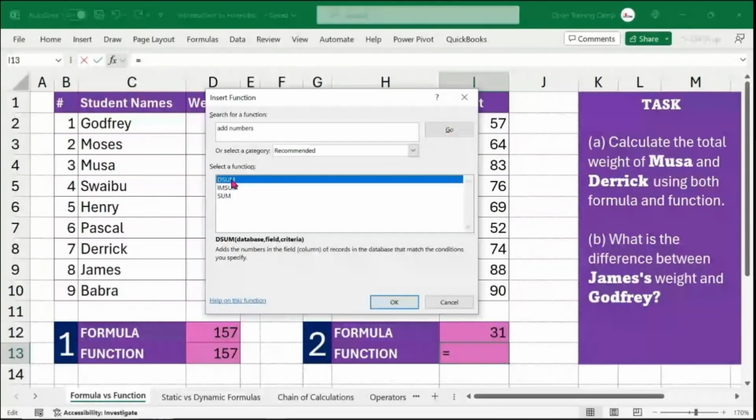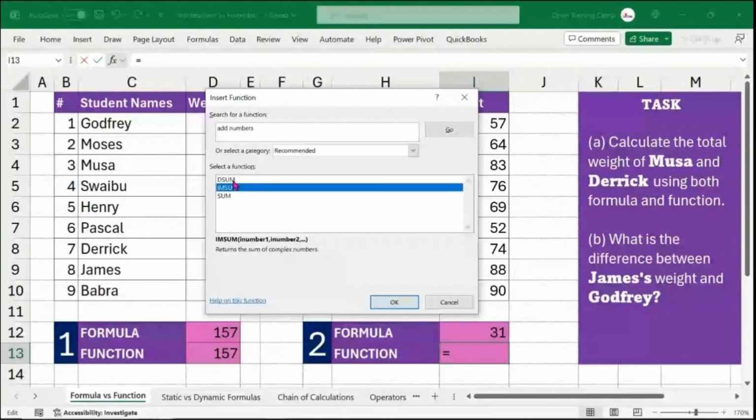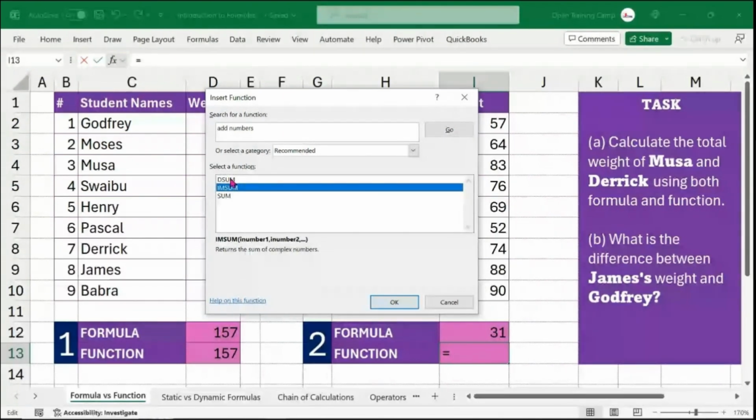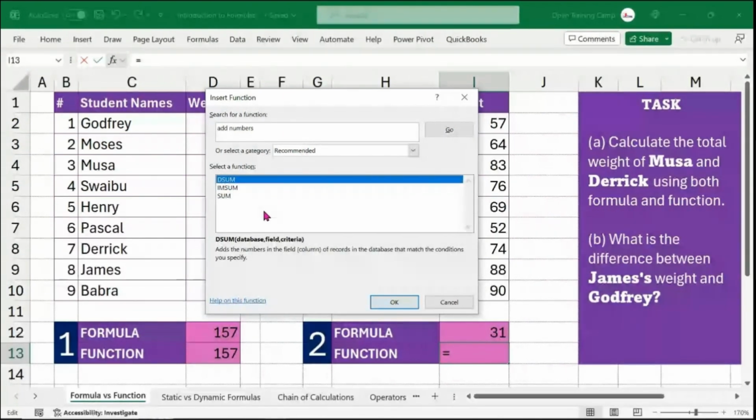This one will give me suggestions of the functions that I need to use to add up numbers. So I might find one here. I can either go for SUM, IMSUM, DSUM. All these ones can be used to sum up things. Subtract numbers. Yeah, I say subtract numbers. Let us try that one. You know, these things, they are practical. There's no way you can cram them.